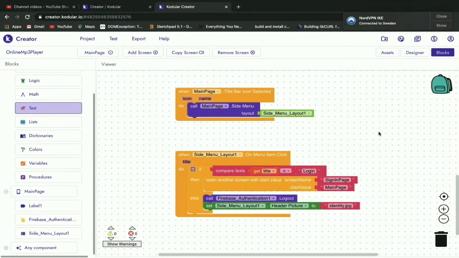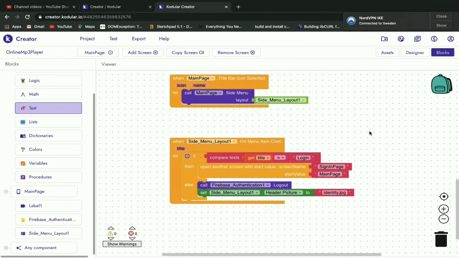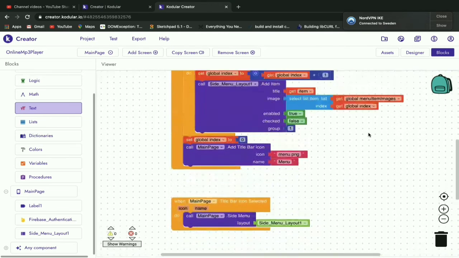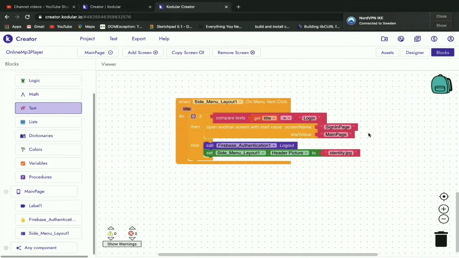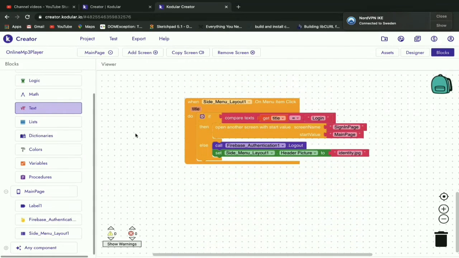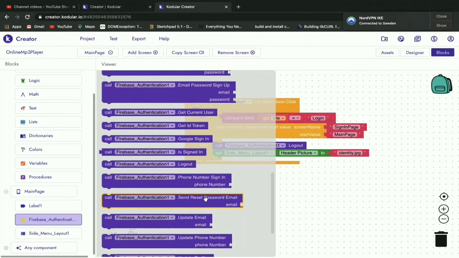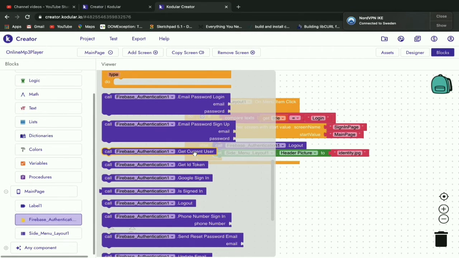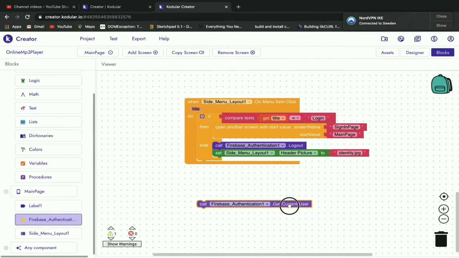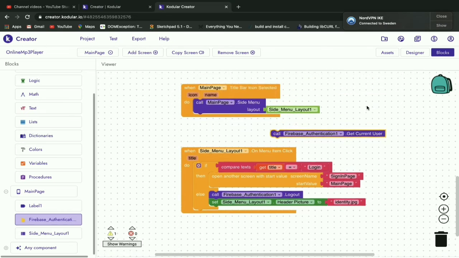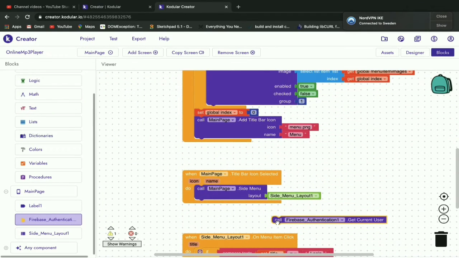Now we also want to set the image for the login. Once we are logged in, the image should be set to our image. So for that, we can do one thing. Let's go to Firebase again. Here we should have a function called get current user, right? Yeah, this is the one. Get current user, we want it by default here.